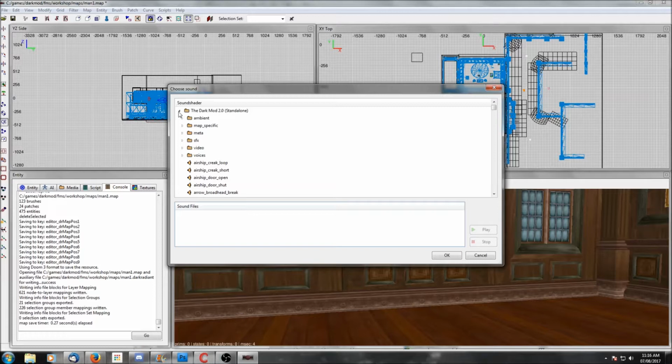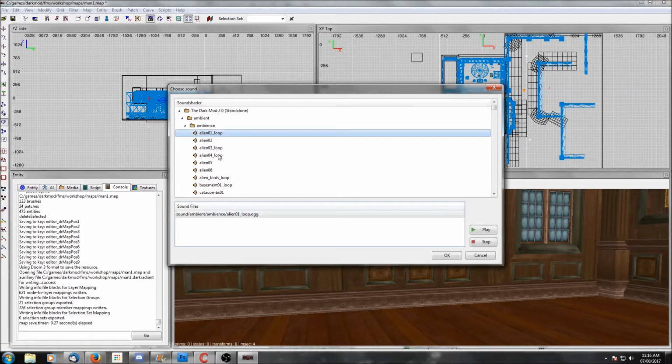Open up the options there and you'll see a folder called Ambient. Under that there's three options, but for what we're doing right now you're probably going to want to stick with the Ambience folder. If you open that up you'll see a whole list of soundtracks. Everything in this folder is music. Now you can preview each of the sounds by clicking the little play button down at the bottom.